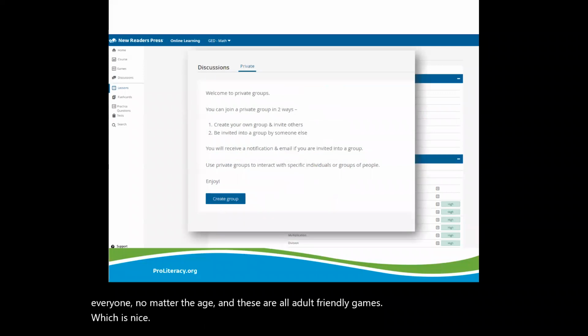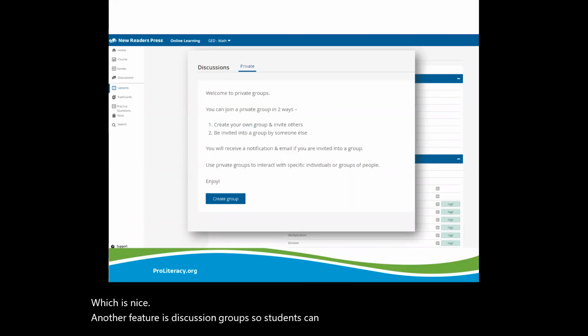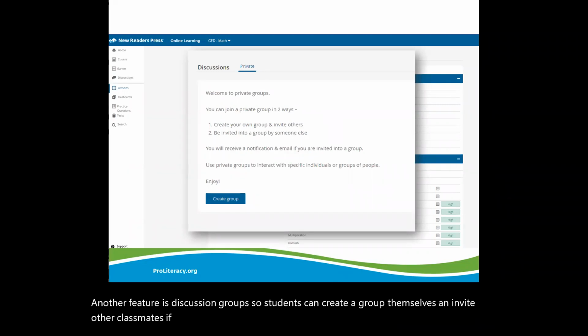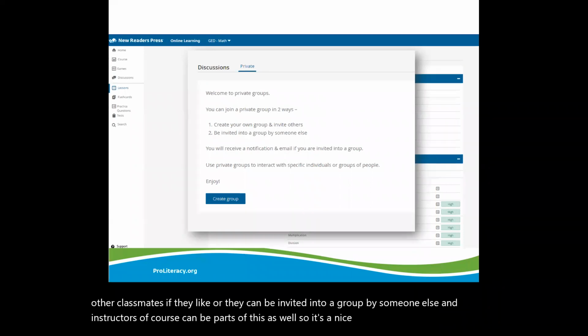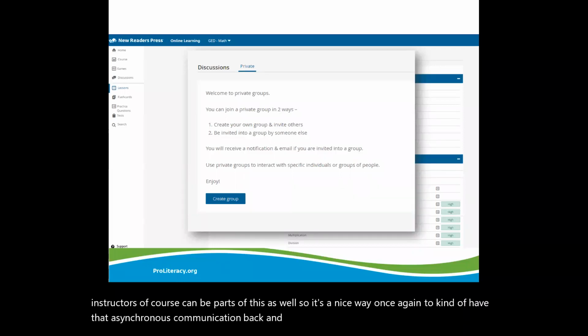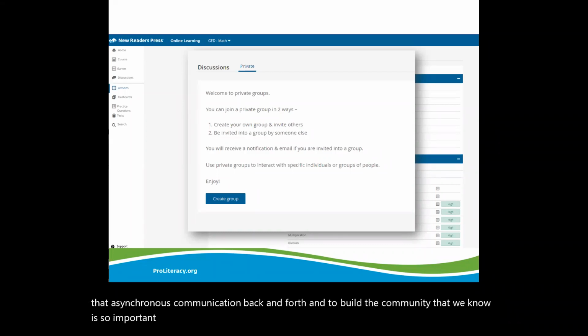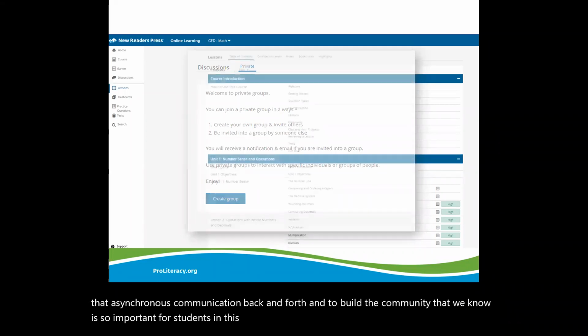Another feature is discussion groups. So students can create a group themselves and invite other classmates if they'd like, or they can be invited into a group by someone else. And instructors, of course, can be part of this as well. So it's a nice way, once again, to have that asynchronous communication back and forth and to build the community that we know is so important for students in this current environment.